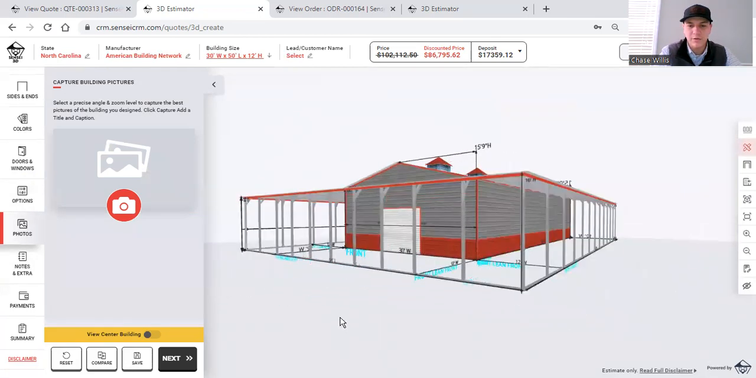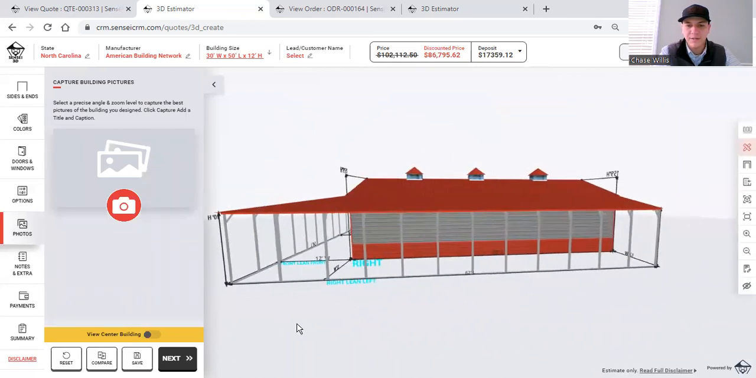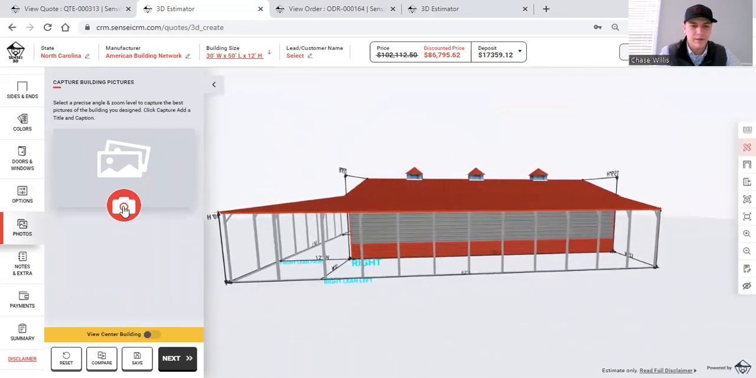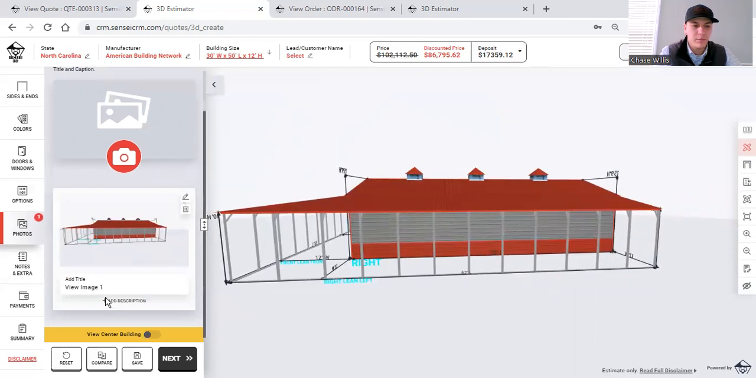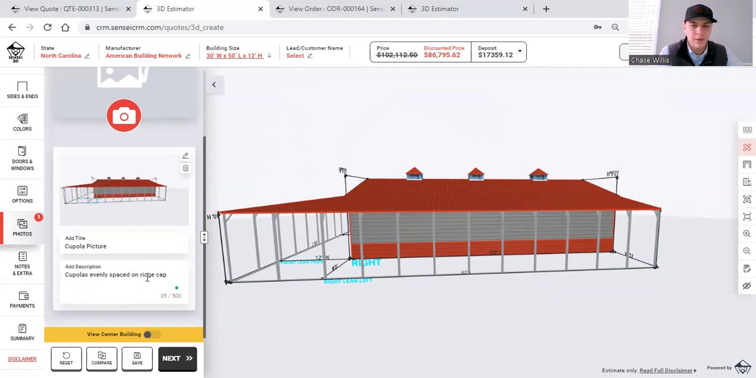Now, if we need a certain photo, like they want to see that that's evenly spaced for those cupolas, we can click this photo button, takes a quick screen grab. We can give it a title. We're going to call this the cupola picture. And we can also add a description if necessary. Cupolas evenly spaced. Okay. And there you go. If you need to take photos, that's how you do it.